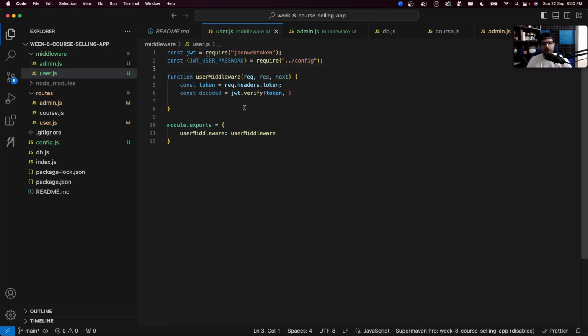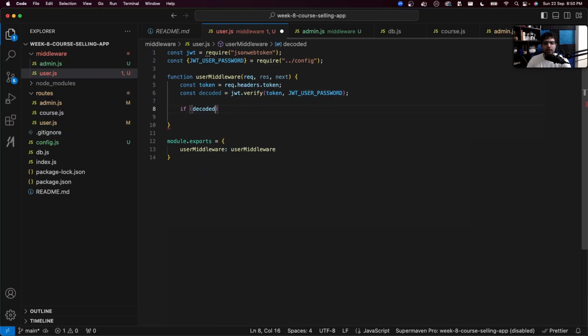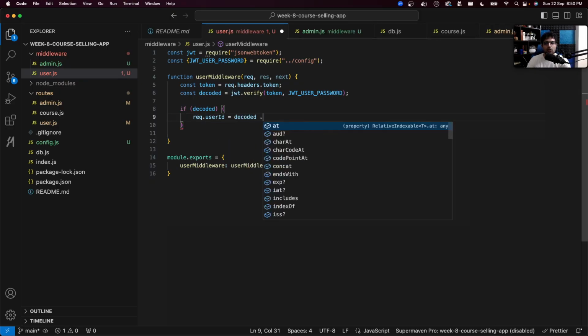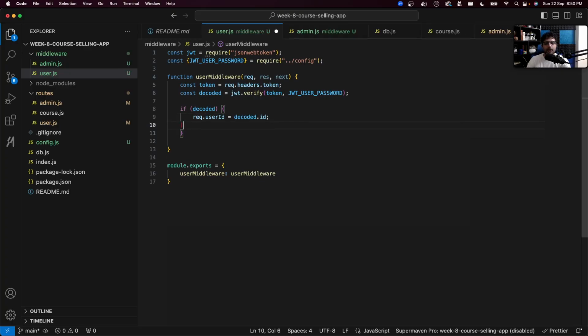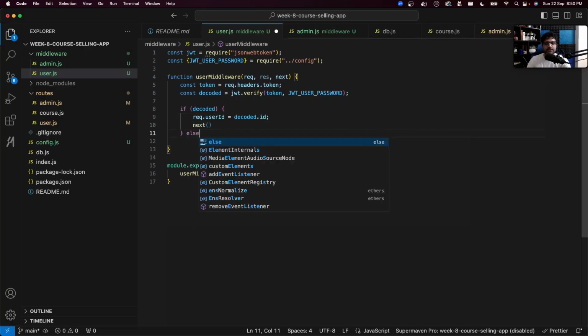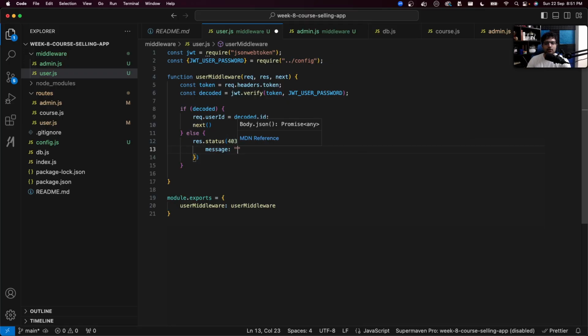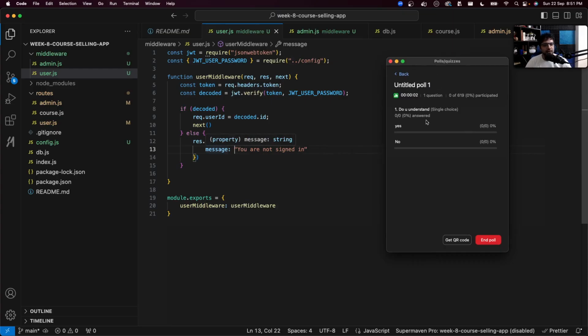Simple enough. What do I have to do here? I will verify the password. If decoded exists, then I will set req.userId equal to decoded.id and then call next. If it doesn't exist, then I will let the user know you are not signed in. Something like this. Is that clear? Did I seriously say, is that clear? Feels like I'm in school again. Is that clear, folks? Hopefully this is straightforward. Oh, we did a poll as well, even better. All right, 92% is great.